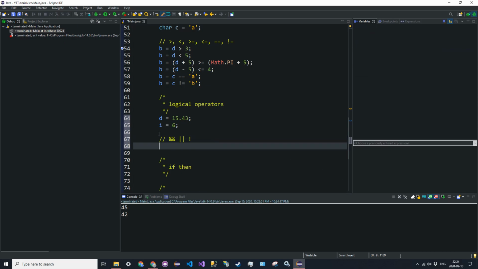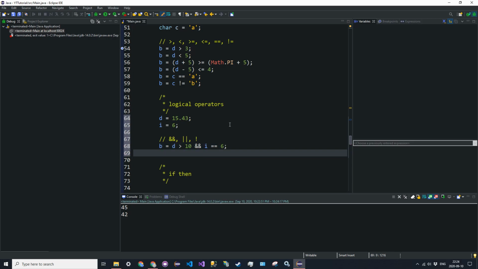So let's just do this. Let's say b is equal to d is greater than 10 and i is less than or equal to 6. So this should return true. We'll debug it later. Let's say b is equal to d is less than 10, which will be false, and then or i is greater than 1. So this should return true because just one of these is true.